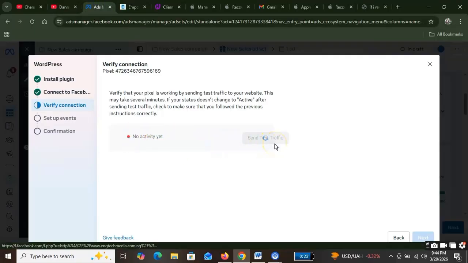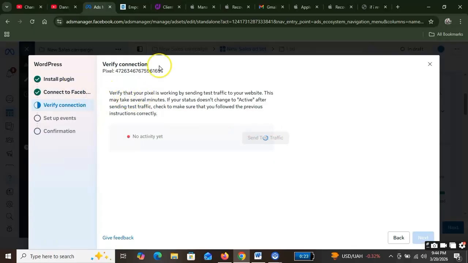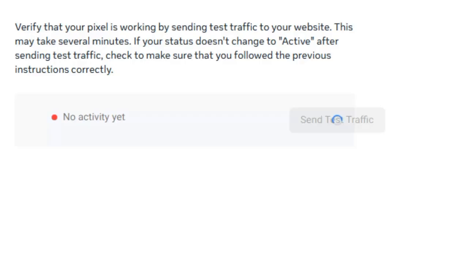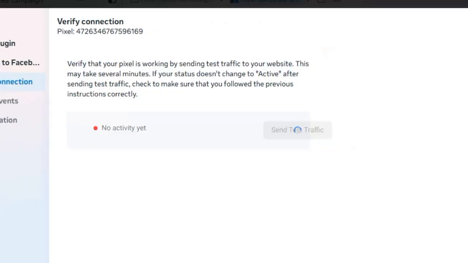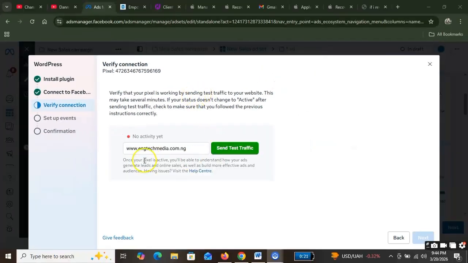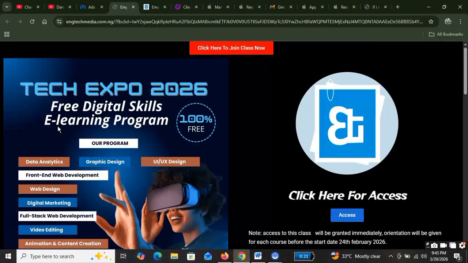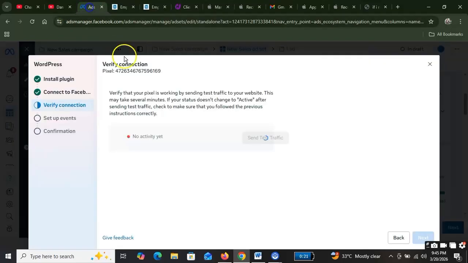So I'm going to go back. As you can see, it's not highlighted there because we haven't connected it yet. It said no activity yet. In other words, it has not detected any Pixel on our website because we haven't done anything on our website. So I'm going to show you how to do that really quick. So I'm going to put our website again and try to apply again to see if it's going to work. So it's never going to work. They are not going to detect it automatically. If we had put the code, right, it would have worked, but we haven't done anything.